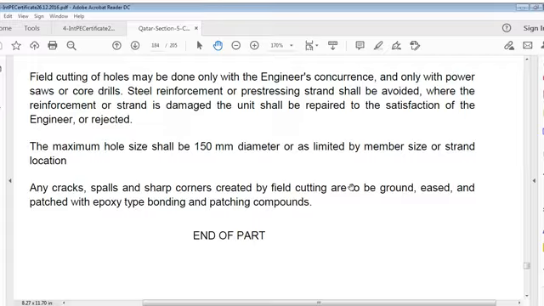Maximum hole size shall be 150 mm diameter or as limited by member size or strand location. Any cracks, spalls and sharp corners created by field cutting are to be ground, eased and patched with epoxy type bonding and patching compounds.